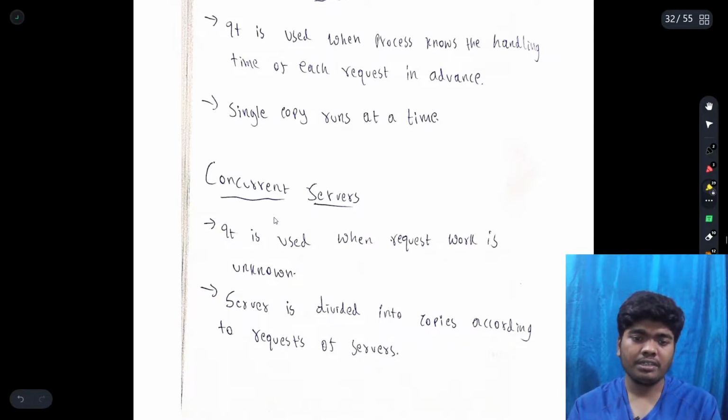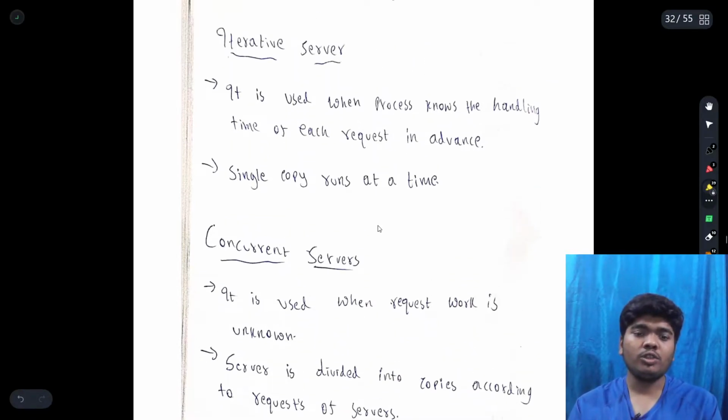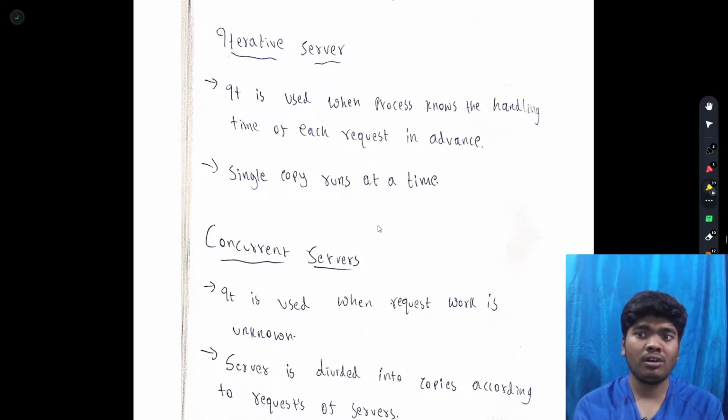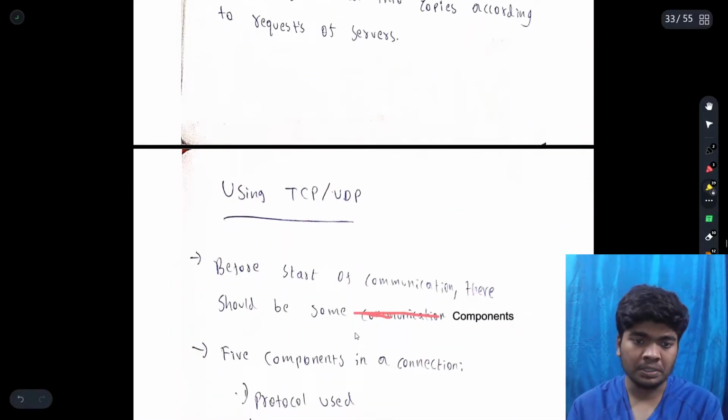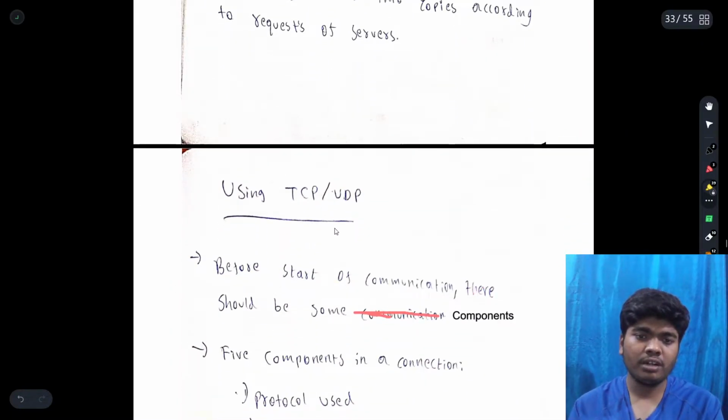And then the concurrent server is nothing but the whole requesting area, or the whole server, being divided into some copies. Then it will take the request from the client. It is used when the request work is unknown. So the server is divided into copies according to the requests of the service. Now, using the transfer control protocol.